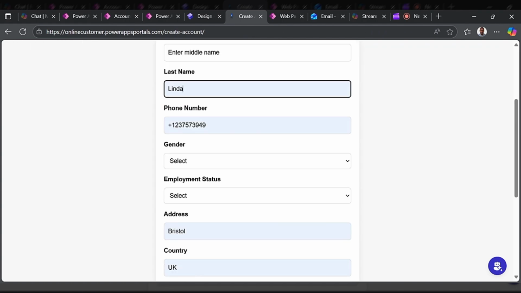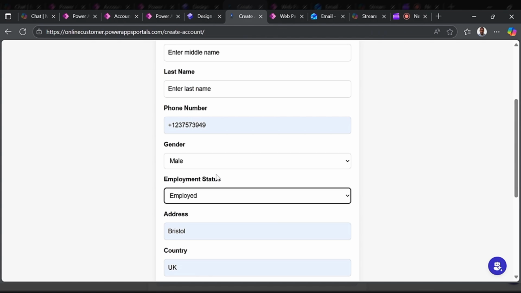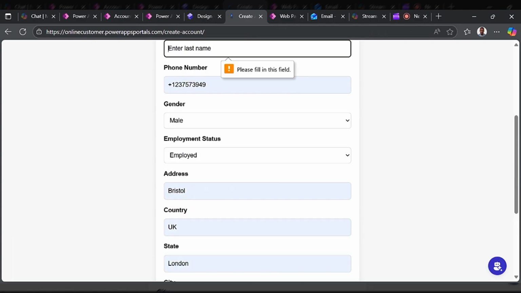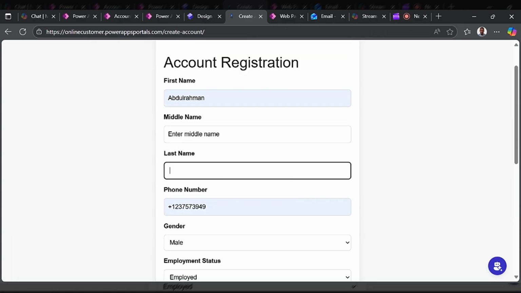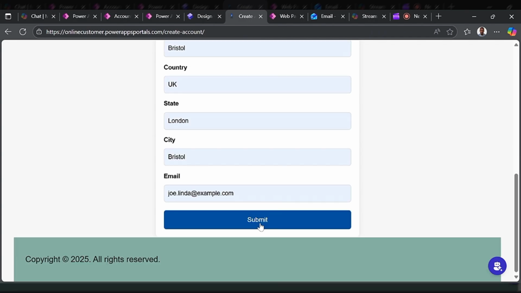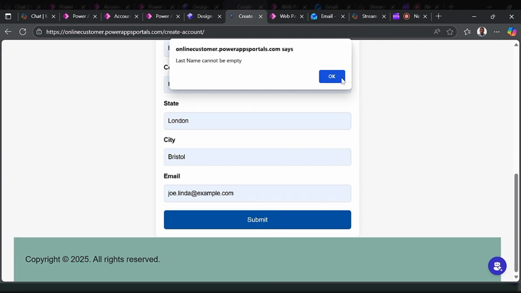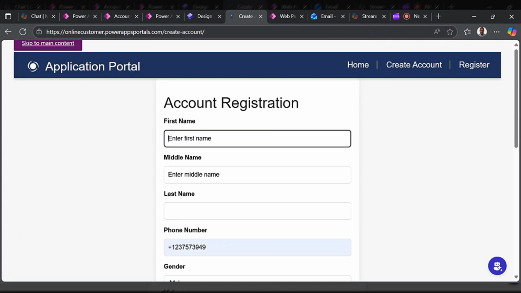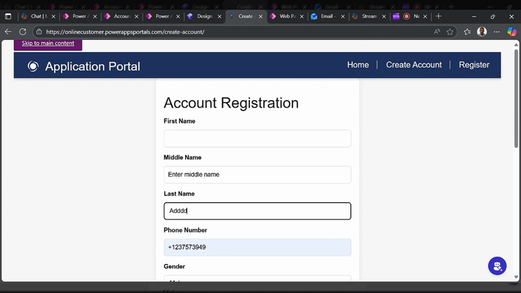randomly and let's refuse to put in the last name. You'll see what it says. It says you need to fill in the last name, right? So if I try to bypass that and try sending it, it's telling me the last name cannot be empty.